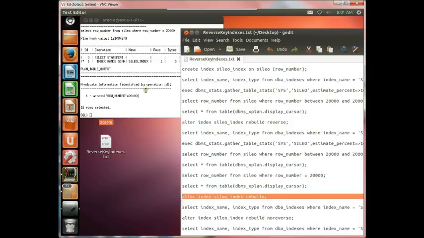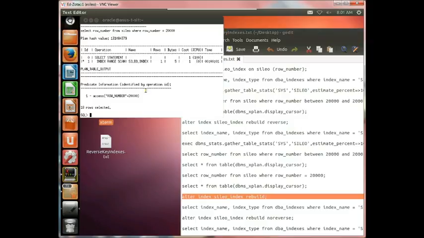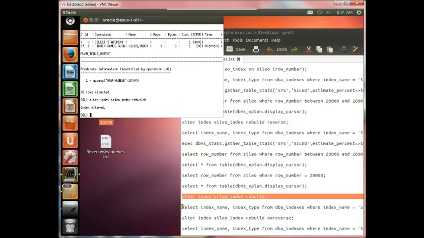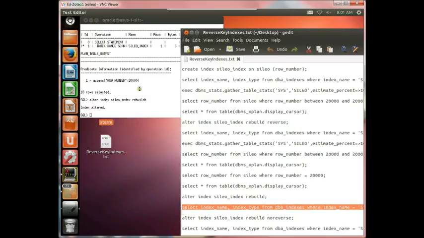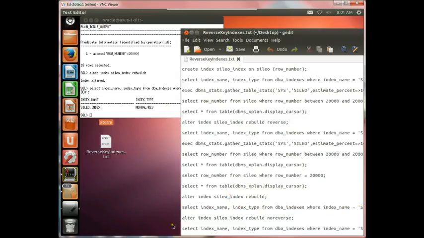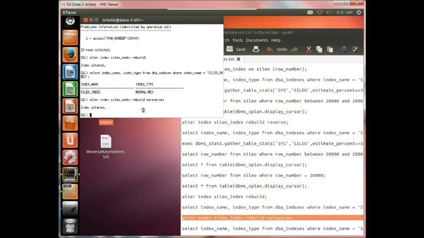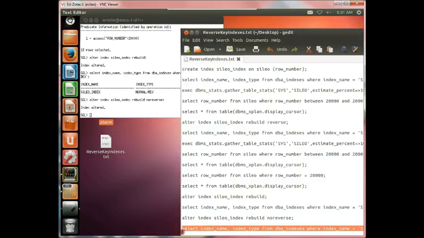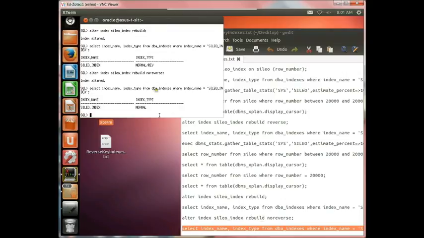What I want to show you here is that I've taken the reverse key index and done a rebuild, and when you just do a simple rebuild, that doesn't change whether it's reversed or not. It was reversed, I did a simple rebuild, and it doesn't convert it back to a normal index. It stays whatever it is, either normal or reversed. So to get it to be non-reverse, if I wanted to go back, we have to explicitly say NOREVERSE. And now it's normal. And that's it for this particular episode.